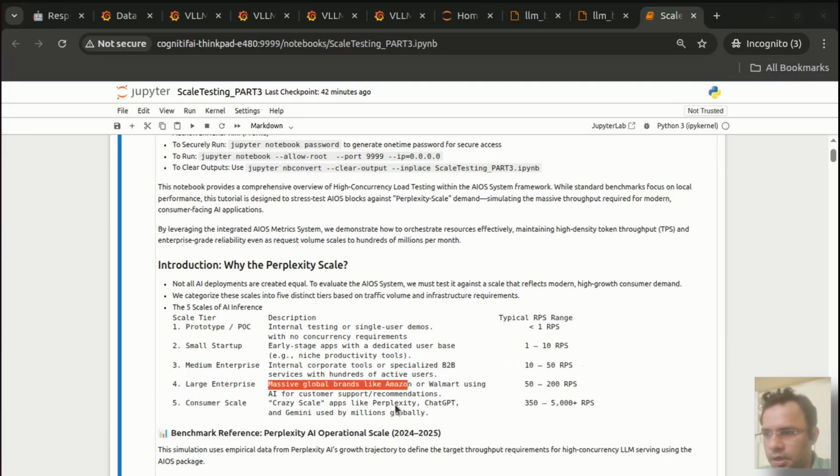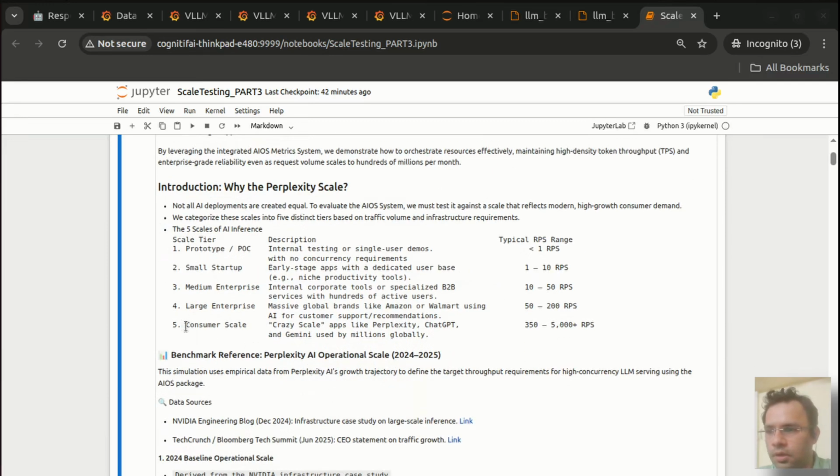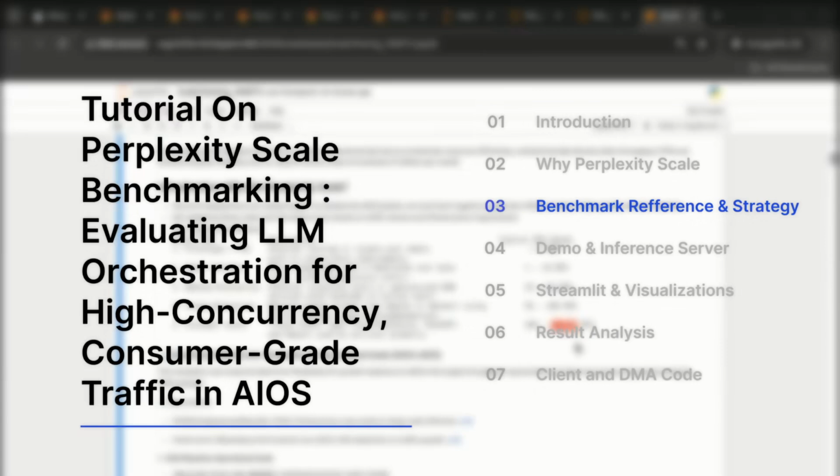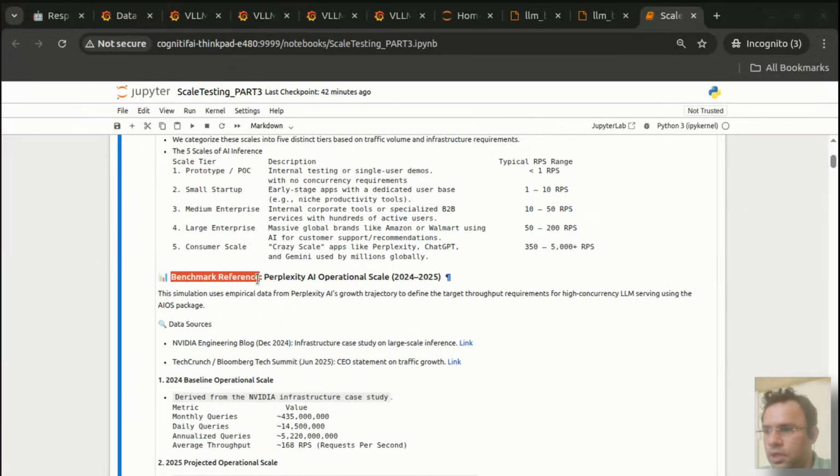And then the larger enterprises, massive global brands like Amazon and Walmart using AI for customer support and recommendation, where you can expect a very high volume of maybe 50 to 200 requests per second all over the globe. The next tier is consumer scale, which is a crazy scale, hyperscale, where apps like Perplexity, ChatGPT, and Gemini are used by billions of users globally. That might come to somewhere around 350 to 500 plus RPS, and a sweet spot for our stress test will be somewhere around 300 to 350 RPS, because to reach this much RPS we require a huge hardware investment and the cost involved in it.